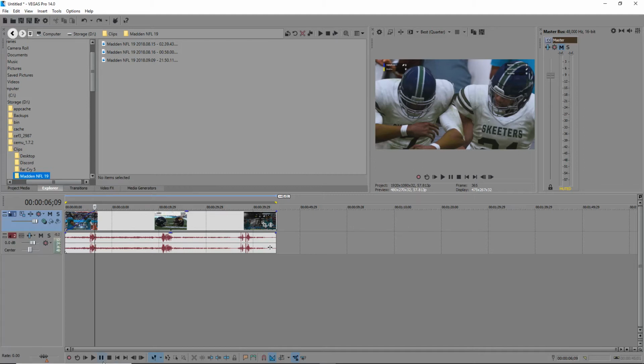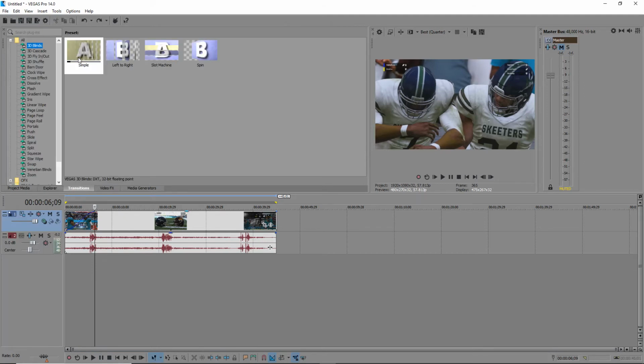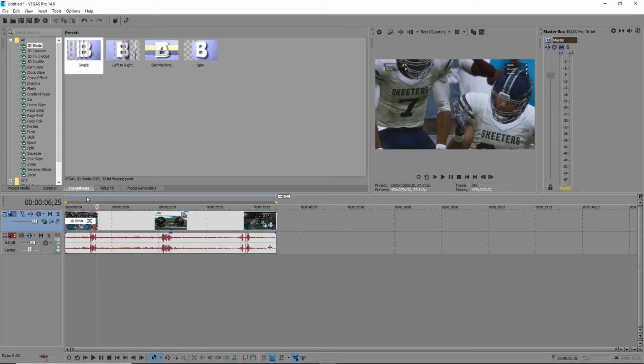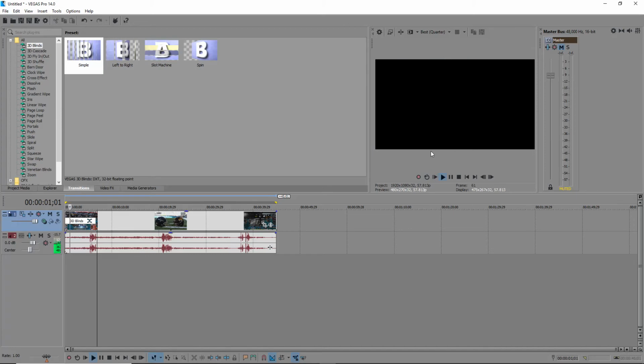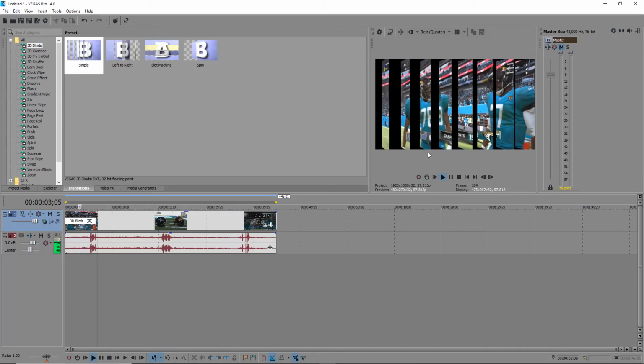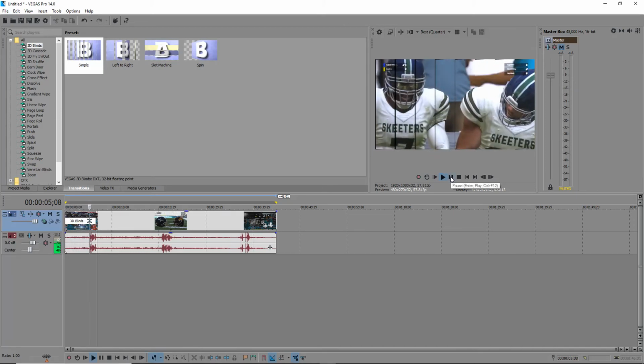Once you have your fade set on your clip, you can add transitions by going to the transitions tab and holding left click on the transition you want. I'm going to use the simple one right here. I'm going to hold left click and drag it all the way down to the fade portion of my video. This is what your video is going to look like once you add in transitions. It's a very nice transition.